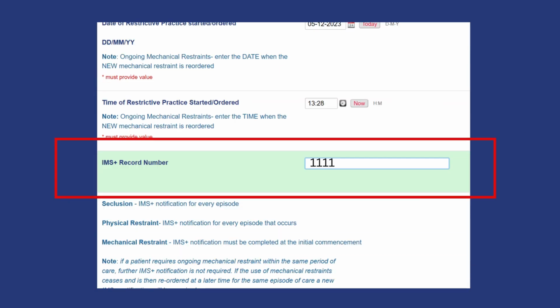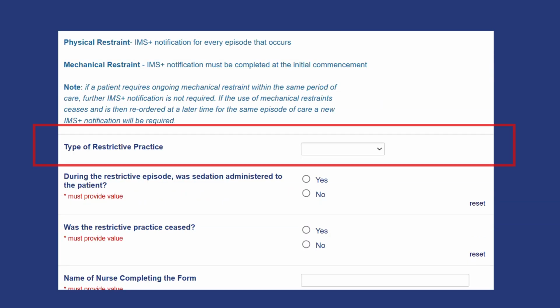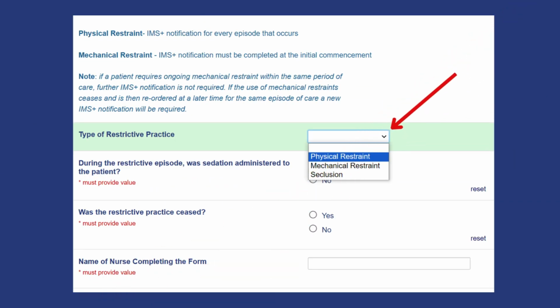Enter the IMS plus number in the text box. Note: IMS plus number is not mandatory in this register. However, all restrictive practices applied should be reported through IMS. Select the type of restrictive practice which was applied by clicking on the drop-down box.